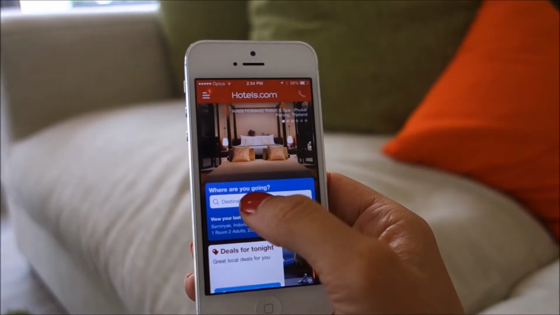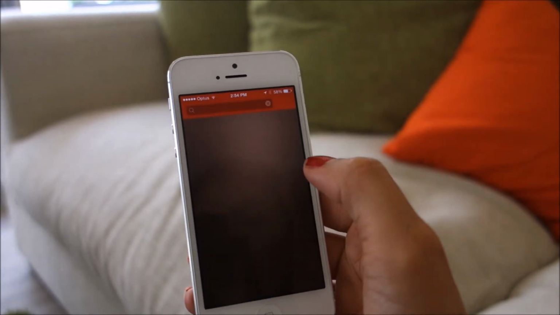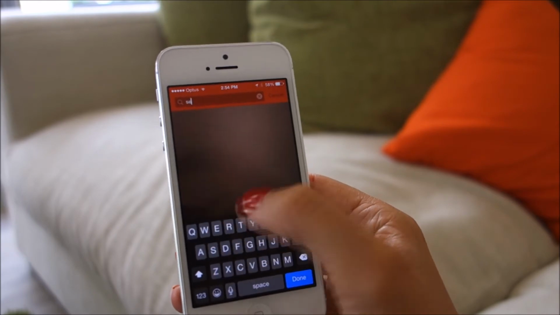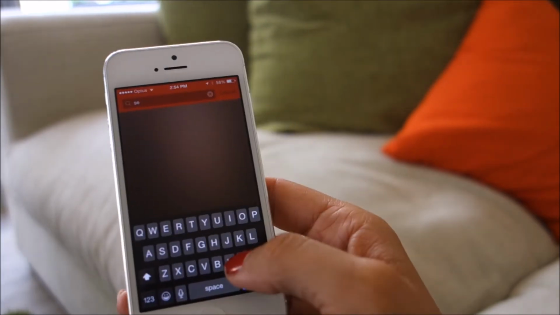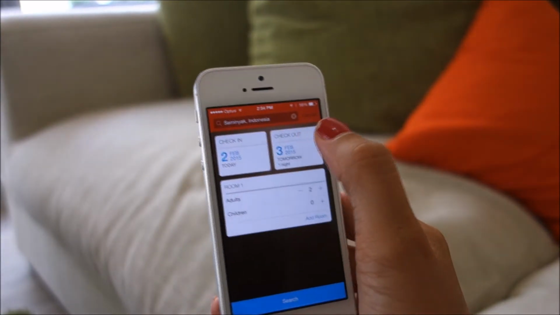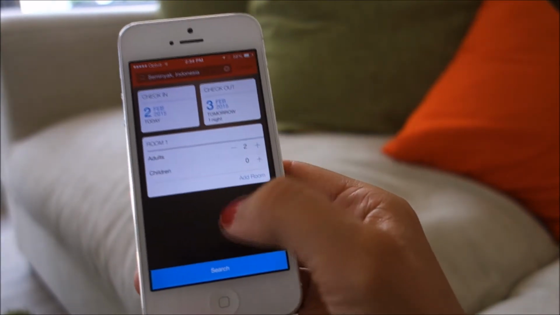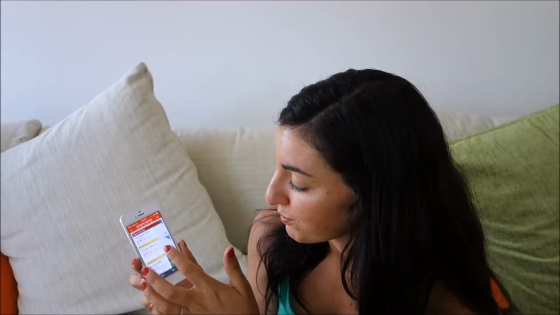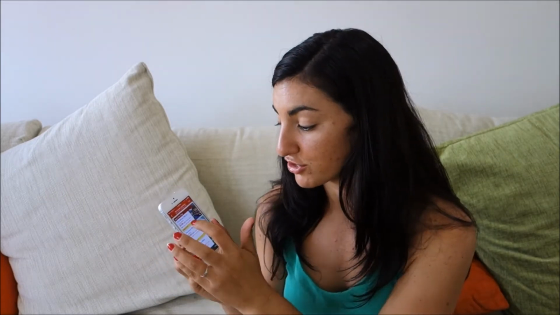Number 4 is this little puppy, hotels.com. I love hotels.com because it just shows me everything that I need. So let's go again: Seminyak, Indonesia and Bali. Sure, we'll do that one. It'll bring up the best deals first. So it's going to bring up the best price at the best star of a hotel. So this one's 4-star and usually it's 346, but it's 138 now. So that's the best bang for your buck.